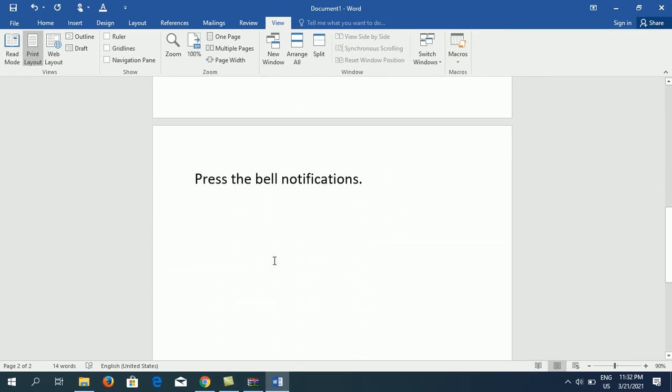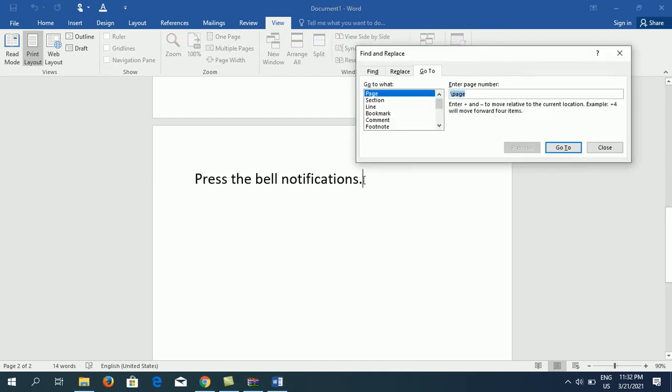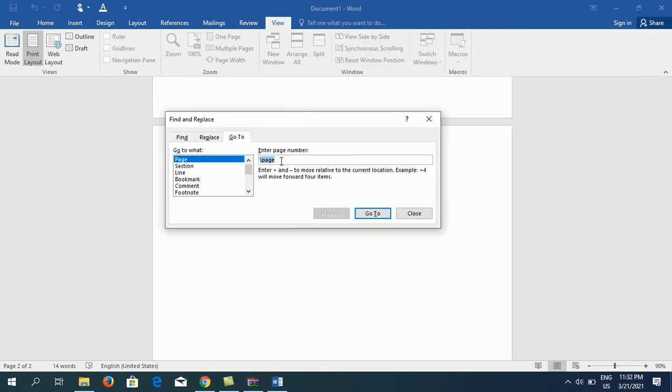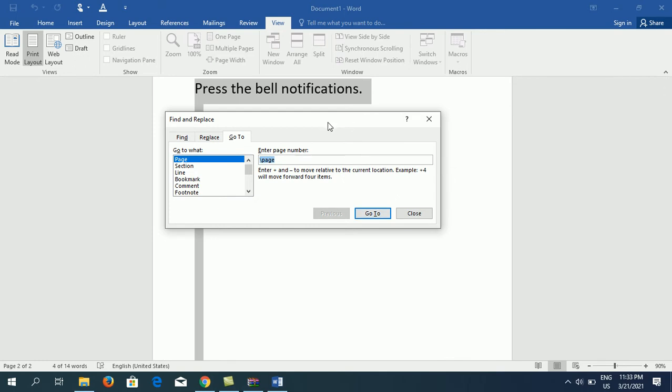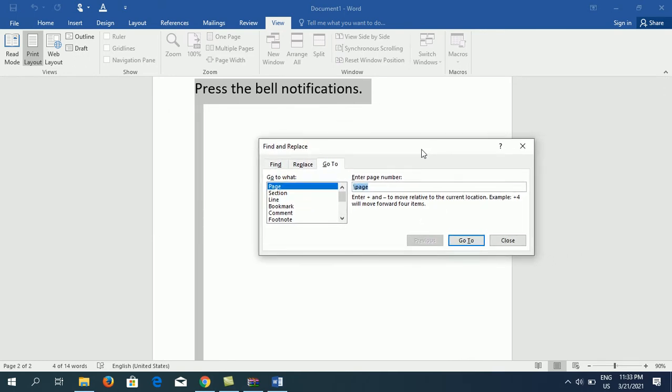So what you need to do is simply click anywhere on the page, then press Ctrl G from the keyboard to open up the Find and Replace window. Now you need to type in exactly backslash page, then click on Go To. Now what it will do is select all the contents on the page.